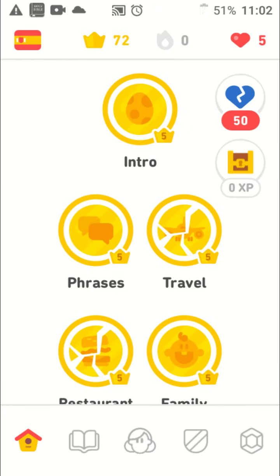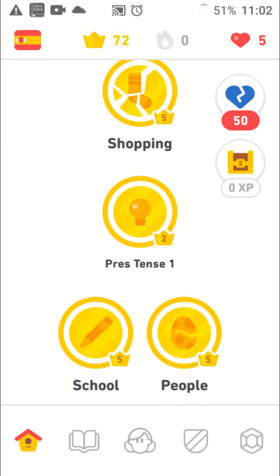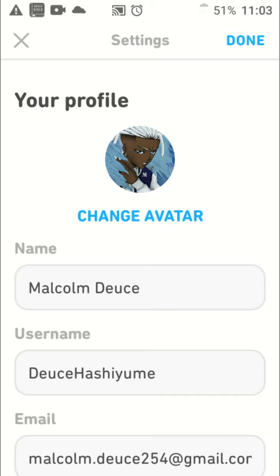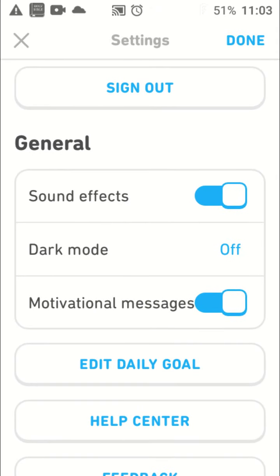So in order to change it to dark mode, the first step you do is to tap on this face icon over here. Tap on the face icon at the center, and then tap on the settings button, and then scroll down to general dark mode, and then you turn it on.